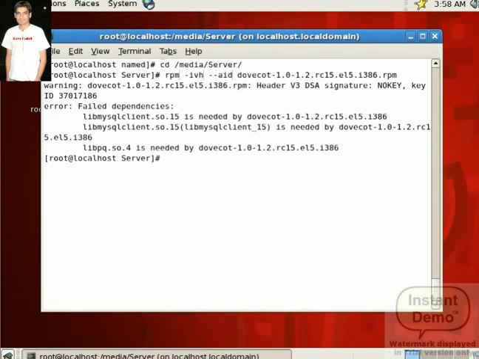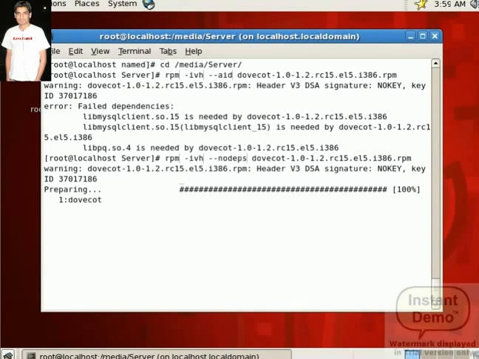We get an error because the package requires a dependency. If you want to install this package, continue to run the rpm -ivh command with --nodeps, meaning no dependency option. Now type the package name dovecot. Here we are in the source directory. Press enter. Package installation starts. Finally, the Dovecot package is installed.